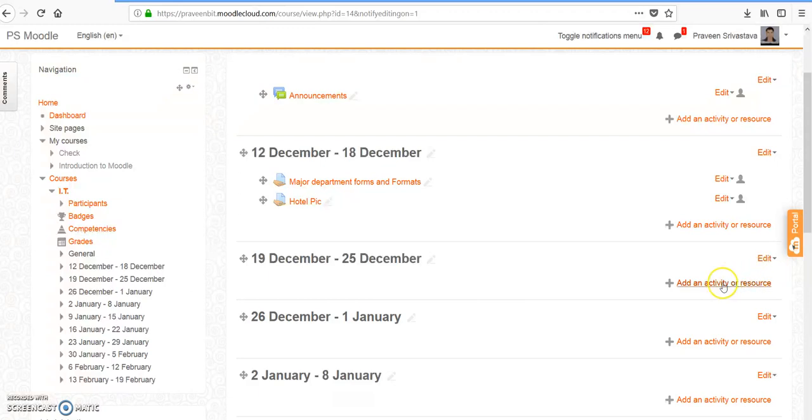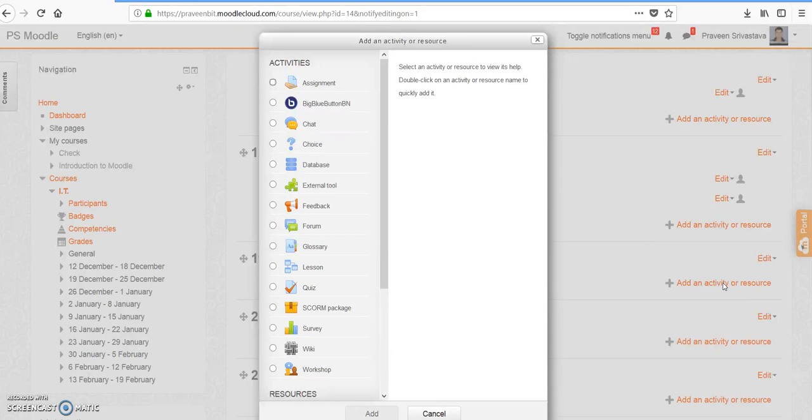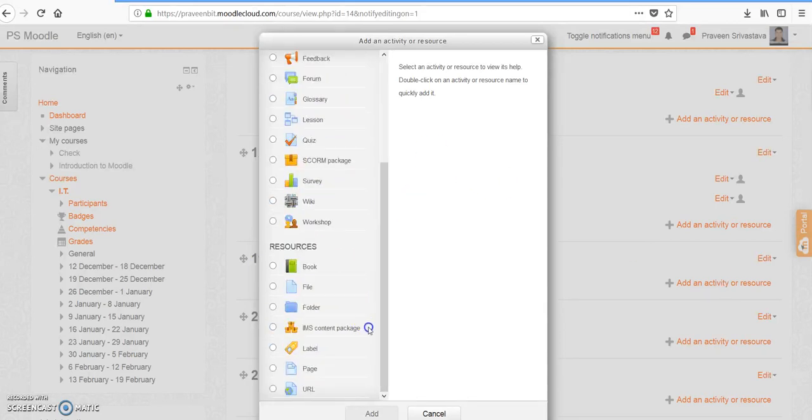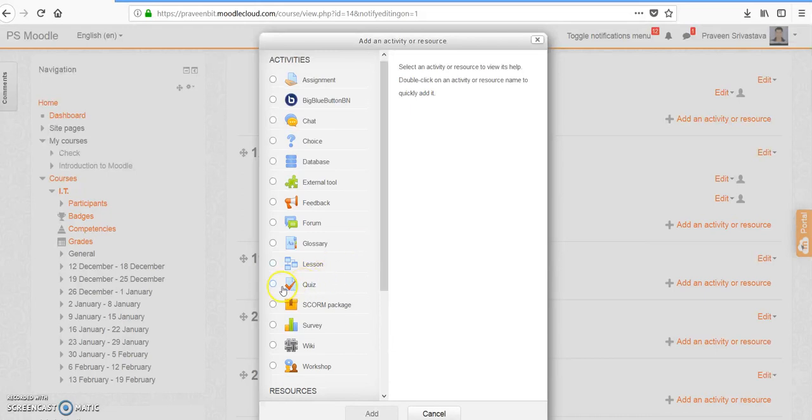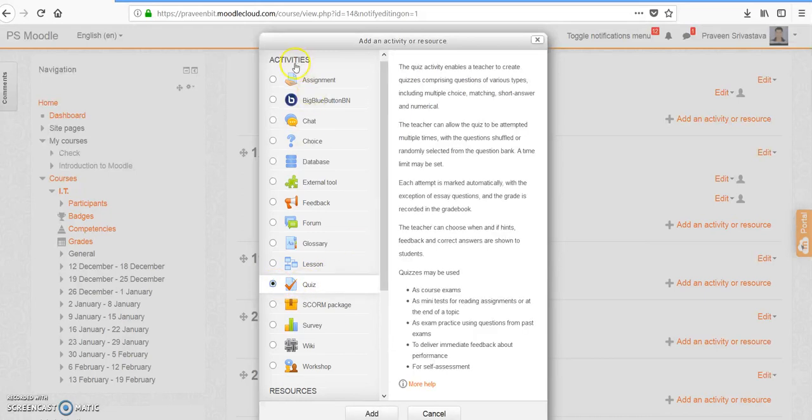Add an activity or resource. Click on this. A new window will come which will give you a list of activities and a further list of resources. We have to click on quiz, which is available under the activities subheading. As soon as you click on quiz, you will find information about the quiz and what may be done with it. So click on add.